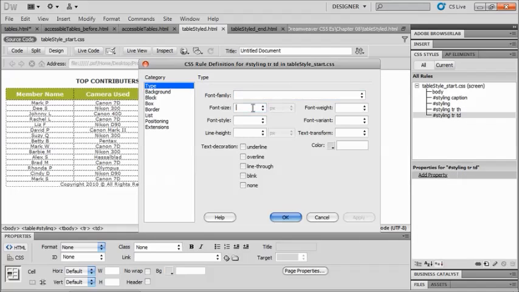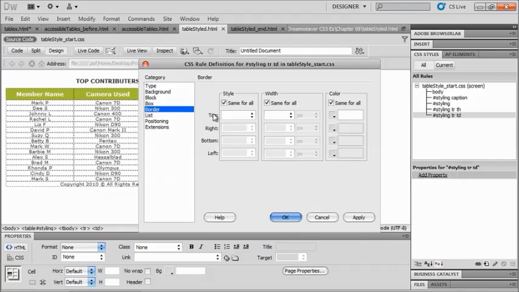So I'm going to choose my font size of 1.2em. I'd like a little bit of border around all of my table data. So I'm going to go to my border and I'm going to choose solid. And it's just going to be 1 pixel. And I have a color that I would like to put in here. And since I know the color and I'm going to type it in, I want to put that pound sign in first. So it's going to be #98BF21.